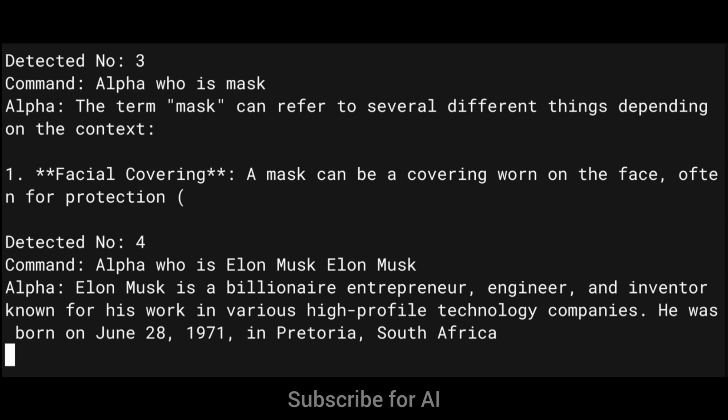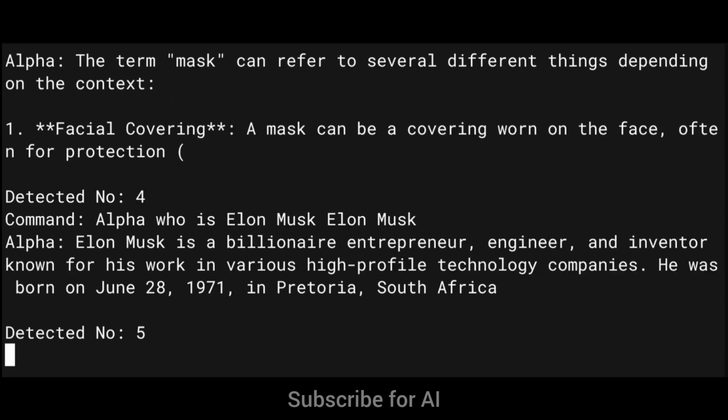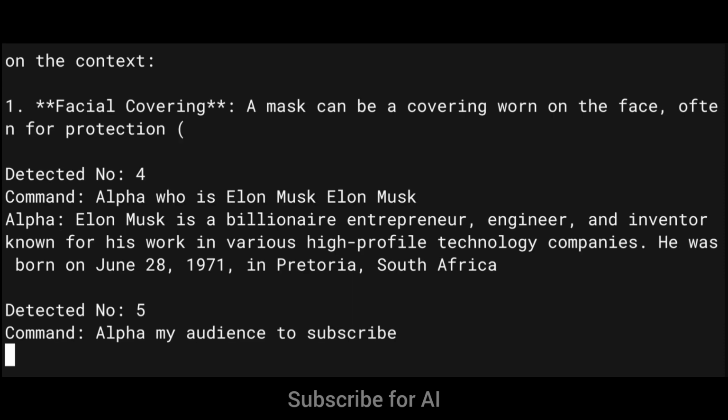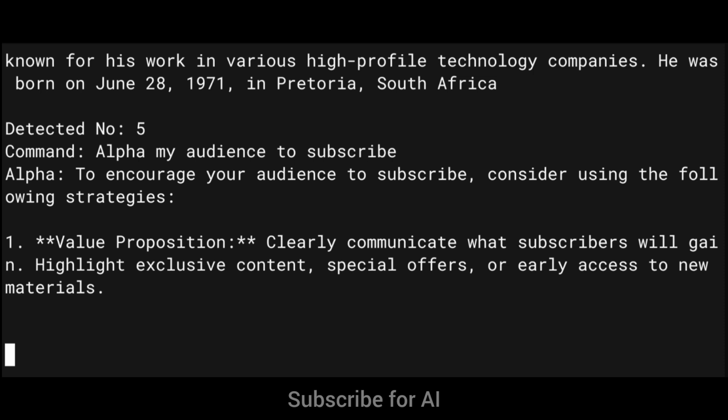"Alpha, say to my audience to subscribe." To encourage your audience to subscribe, consider using the following strategies. 1. Value proposition. Clearly communicate what subscribers will gain. Highlight exclusive content, special offers, or early access to new materials.